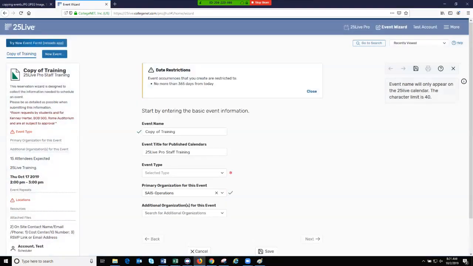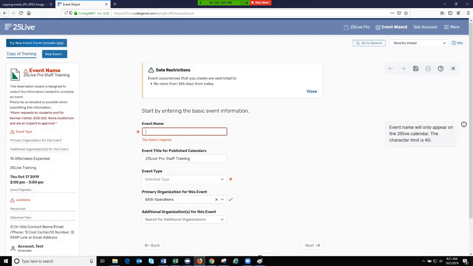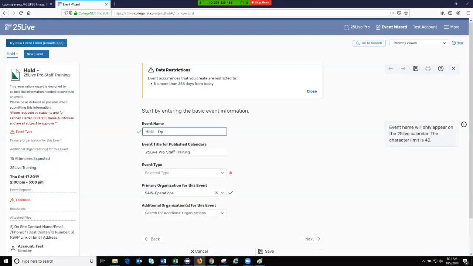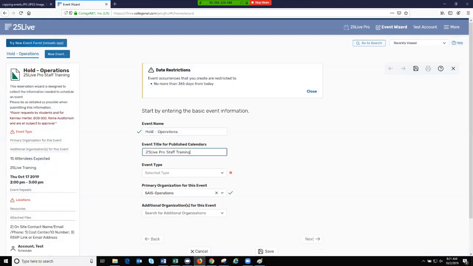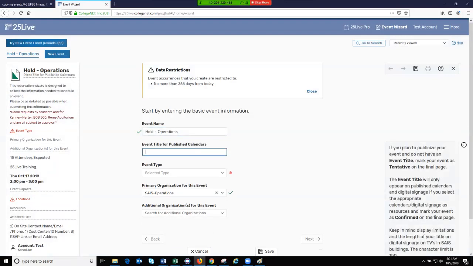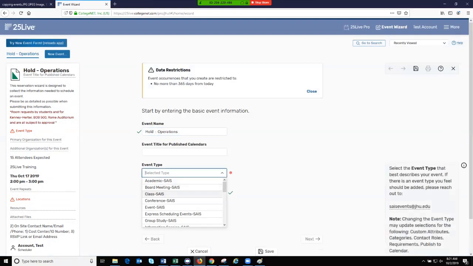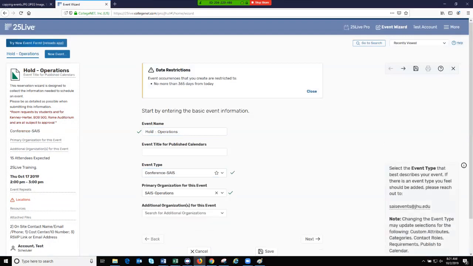All right, so now what I want to do if I want to create a new reservation from an old one is just change the event name. I'll just call this hold operations because I don't know what the name of the event is at this time. I'll go ahead and remove that, and I will change the event type to a conference.